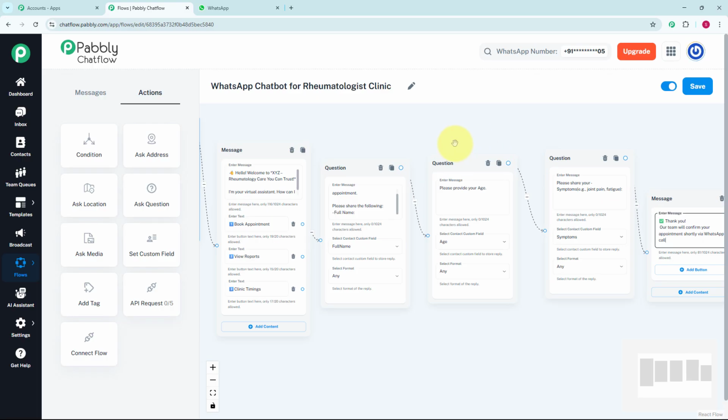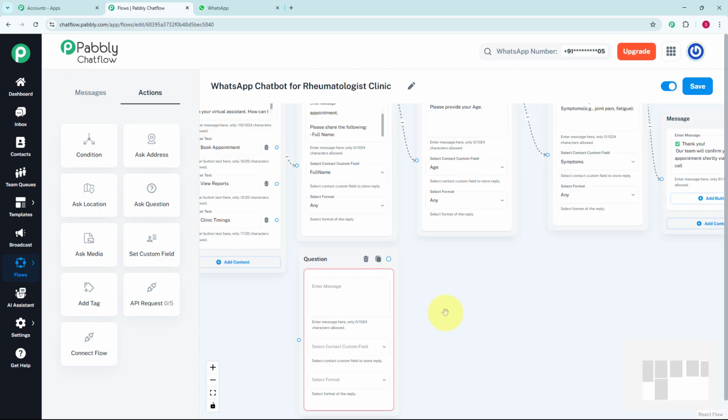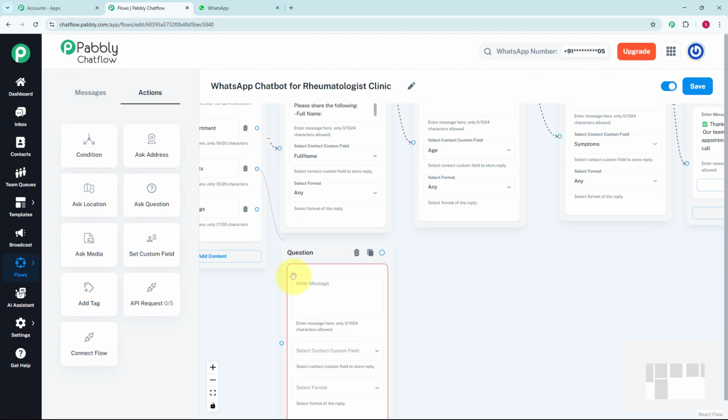Now let's enhance our view reports button. For that, firstly I am going to ask the user about the registered mobile number or the report ID. So just click on ask question and get this question node, and now I am going to enter the question asking for the registered mobile number or the report ID. Now let's connect this button with this question node.